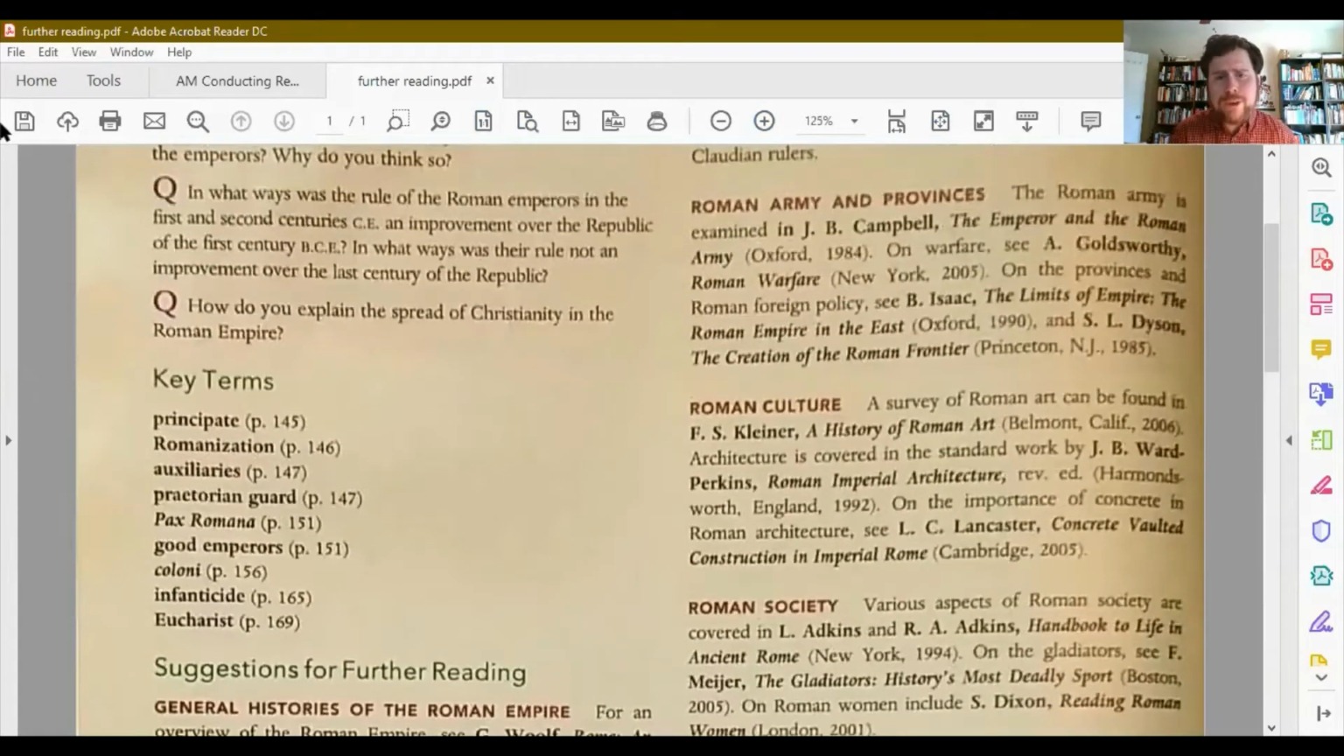So for example, if we look at the section on Roman culture, Spielvogel says, right, for a survey of Roman art, see F.S. Kleiner, A History of Roman Art. Architecture is covered in the standard work by J.B. Ward Perkins, Roman Imperial Architecture. On the importance of concrete in Roman architecture, see L.C. Lancaster, Concrete Vaulted Construction in Imperial Rome.